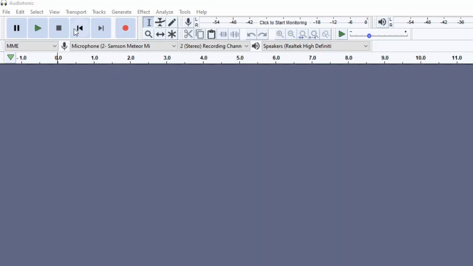In the top left corner you have the transport controls here that include pause, play, stop, jump to start and jump further forward to end, and then record as well. And when you're recording you can use the pause control rather than having to stop to record and then pause and then carry on. Other controls are here.